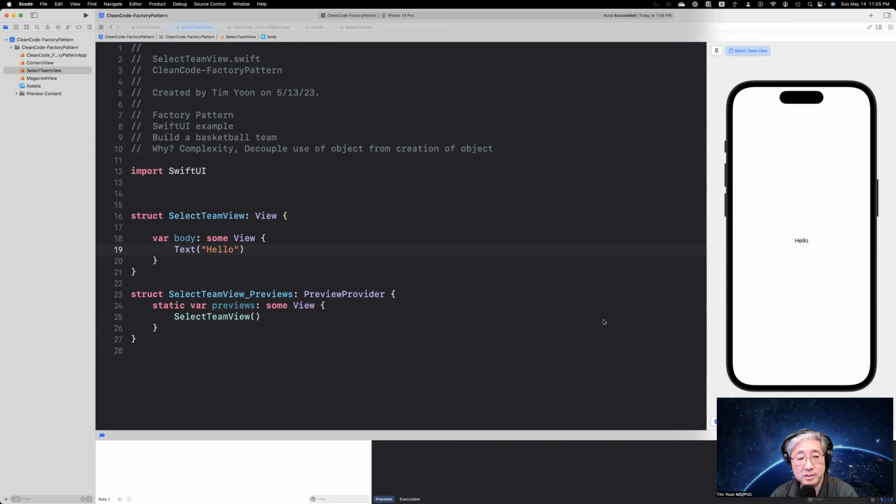You might ask, why do you need to use a factory pattern? Well, the two main reasons. One is to reduce complexity, because sometimes it can take quite a bit of work to initialize an object. So you might just want to make that from a factory. And the other is to decouple the use of the object from the creation of the object. So let's get coding now.